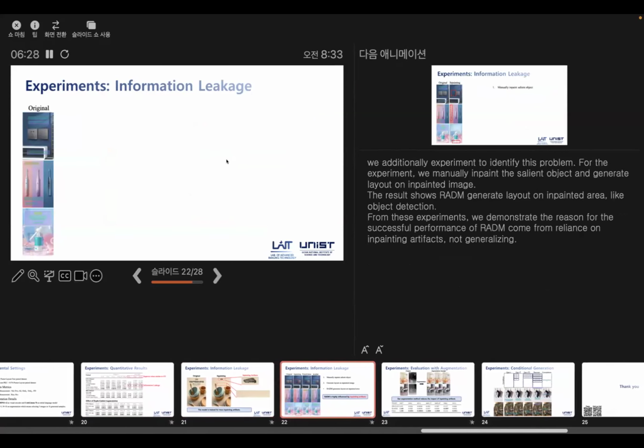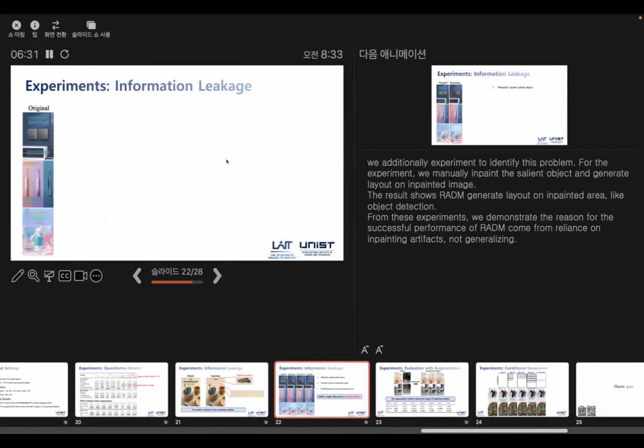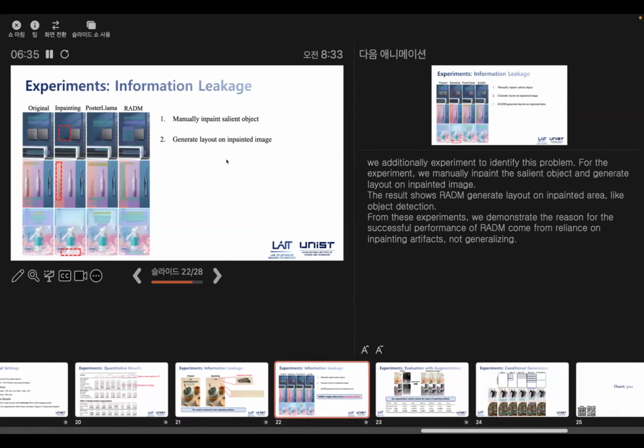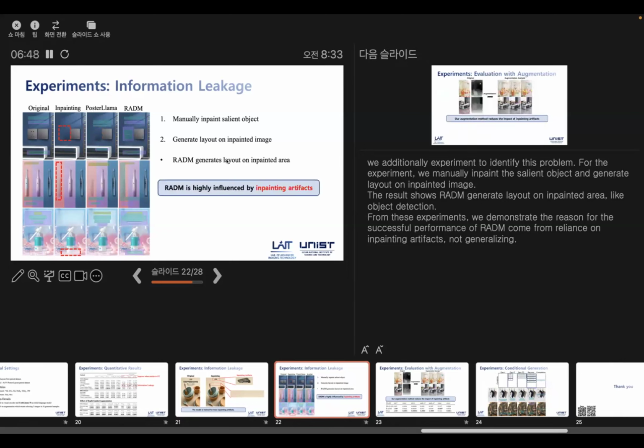We additionally experiment to identify this problem. For this experiment, we manually paint the salient object and generate the layout on inpainted images. The result shows RADM generates the layout on the inpainted area like object detection. And from this experiment, we demonstrate the reason for the successful performance of RADM comes from the reliance on inpainting artifacts, not generalizing to poster images.